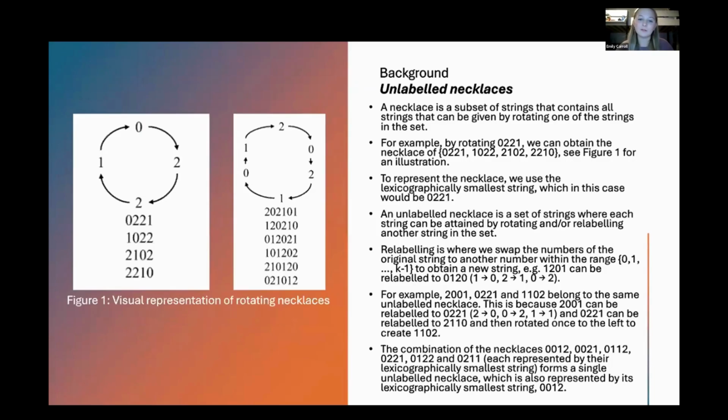And then this is about unlabeled necklaces. A necklace is a subset of strings that contains all strings that can be given by rotating one of the strings in the set. So you're moving the last one to the first position, and you keep going around till you gain all of them. You can see a picture on the left showing what that would look like visually. To represent a necklace, we use the lexicographically smallest string. So if we had the necklace of 0221, 1022, 2102, and 2210, it would be represented by 0221, because as you can see, it's the smallest number.